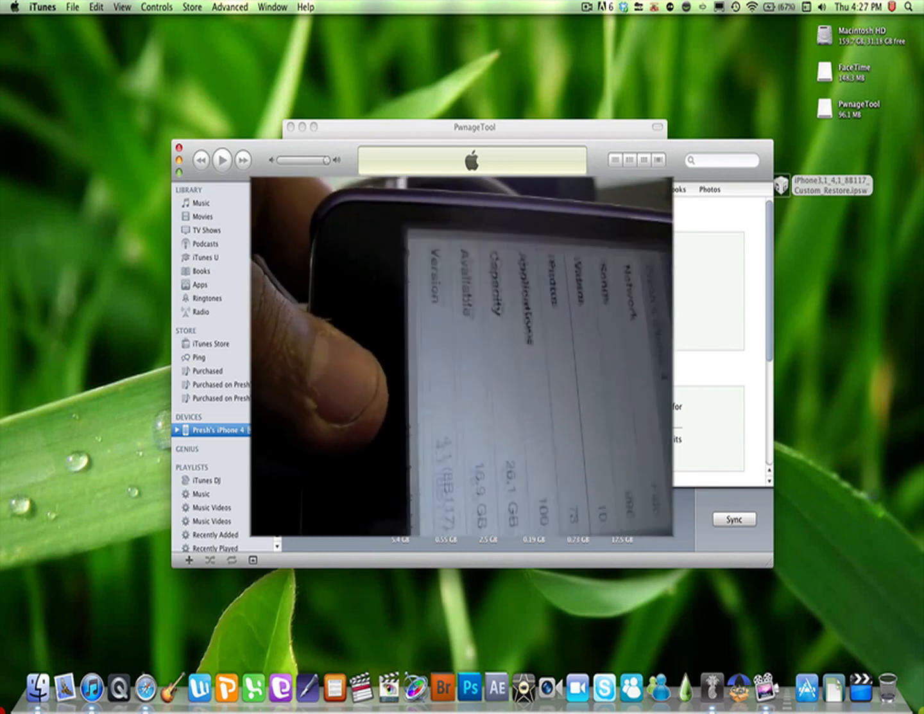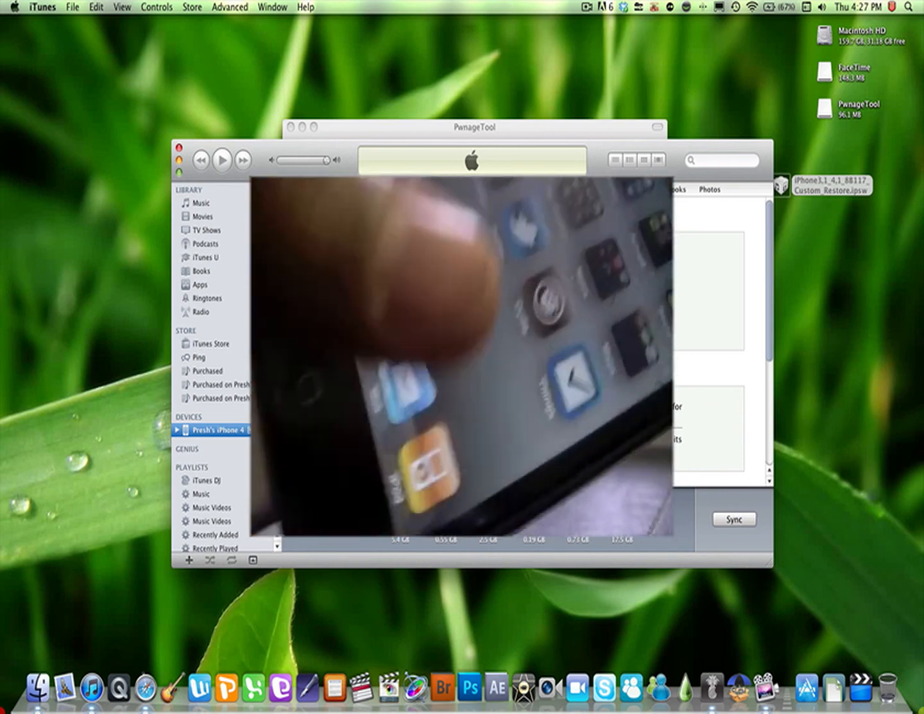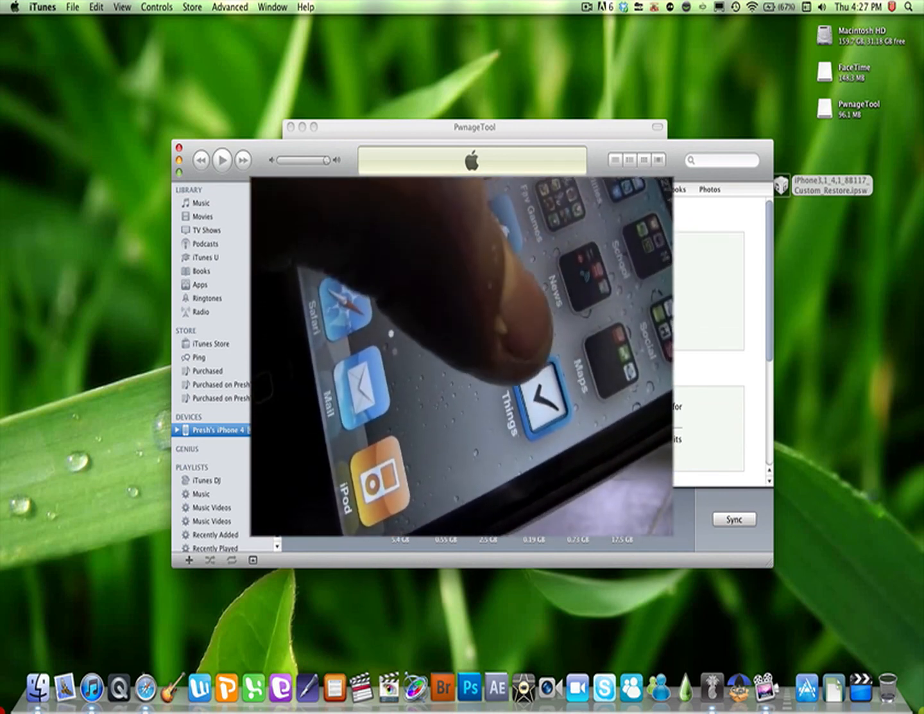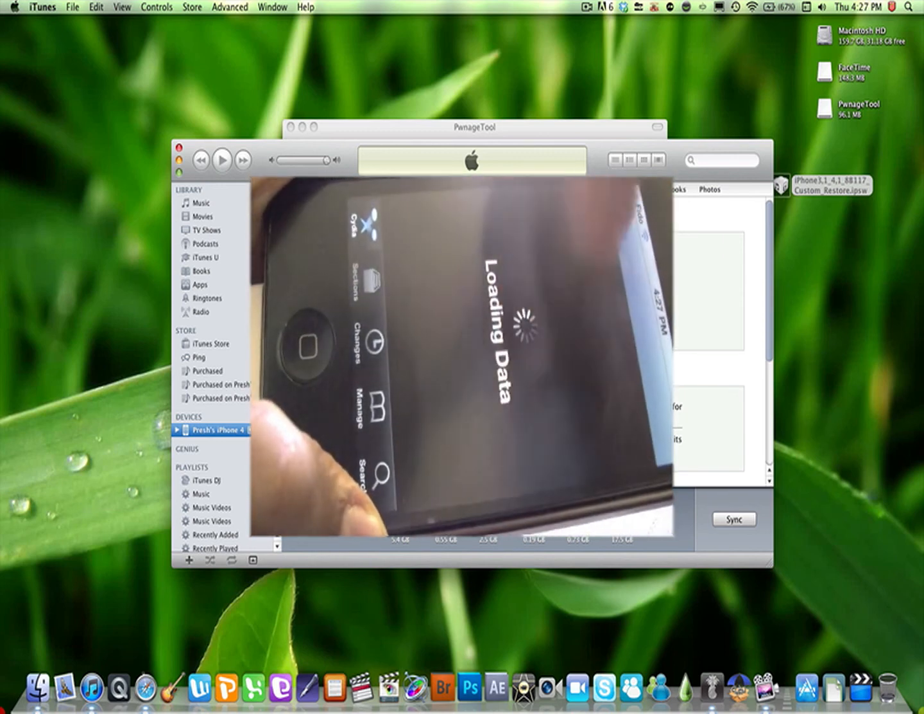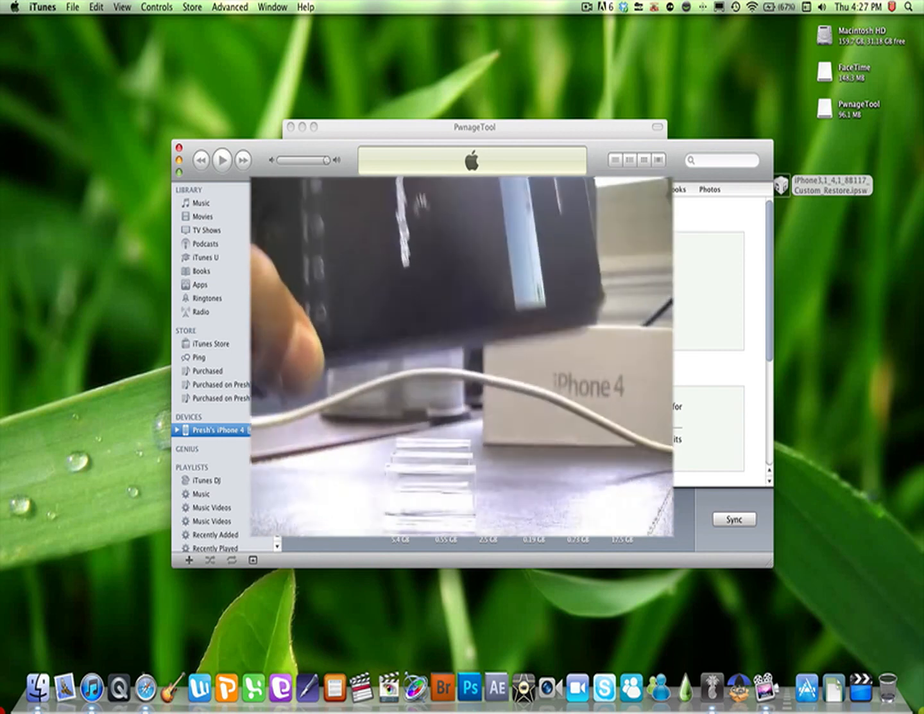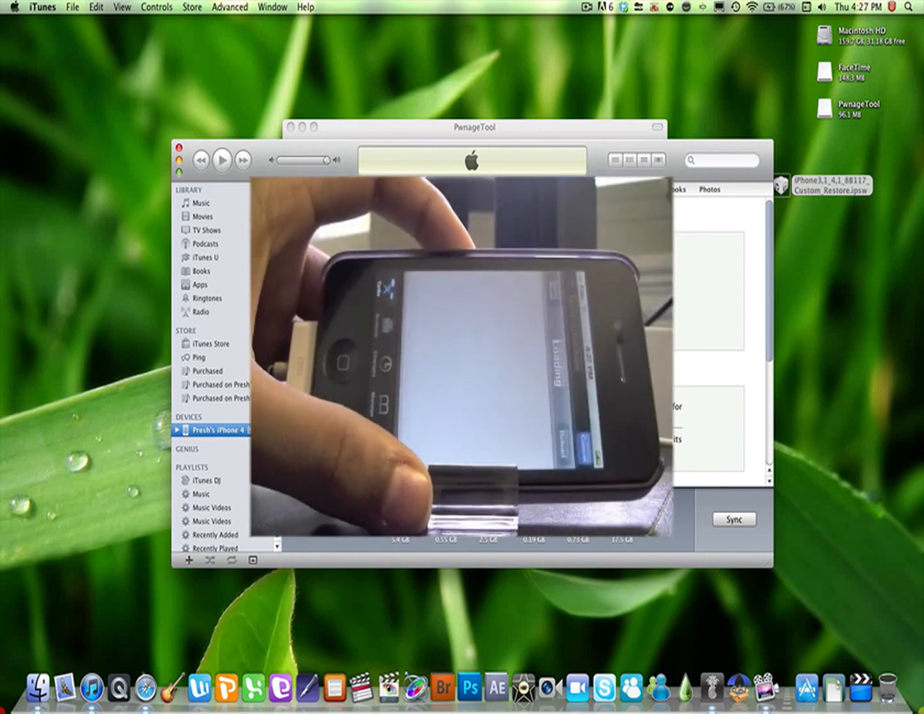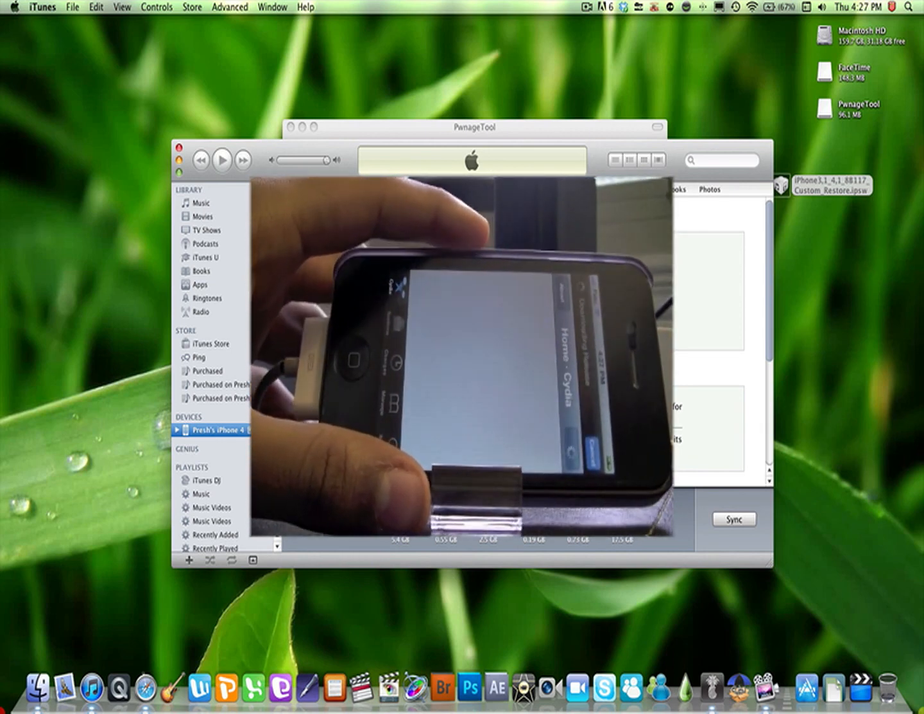And to unlock it, you just go in Cydia and add the same repo 666 source. It'll be in the description down below, so you can check that out. But yeah, guys, that is it. That is how to jailbreak the iPhone 4 and unlock it.